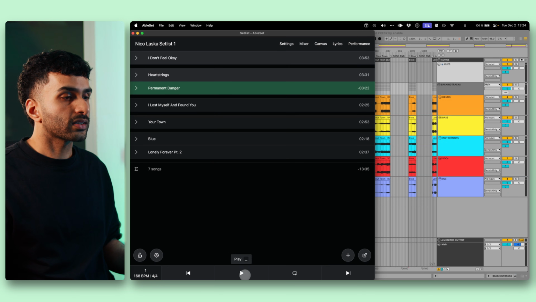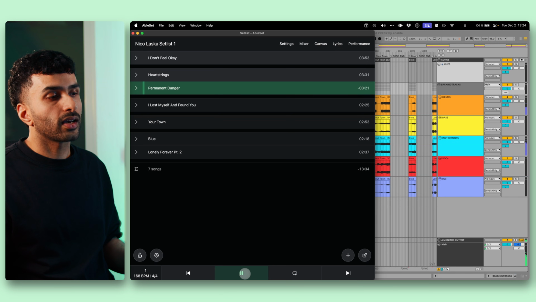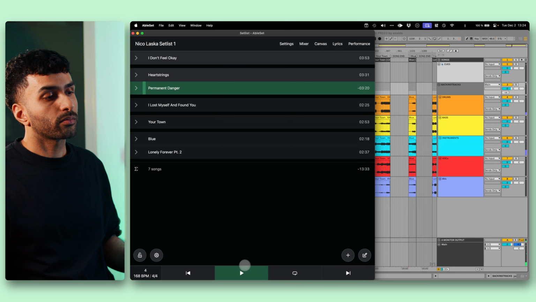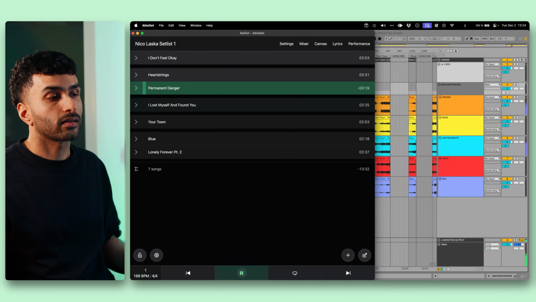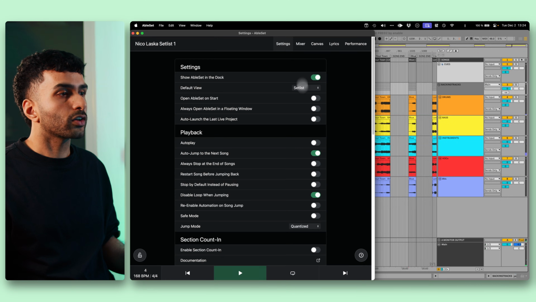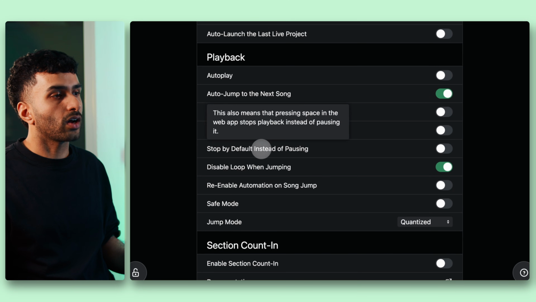Okay, the next one is relevant for retriggering. So if I just start this song from the top, and then I decide to pause it, if I now press play again, it will actually continue playing from the same point where I paused it. If I want to change this behavior, I can go back into the settings and choose stop by default instead of pausing.